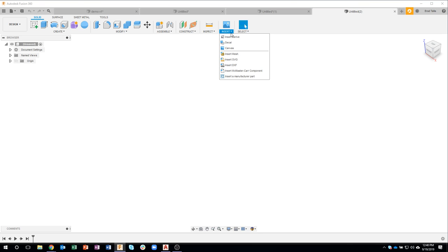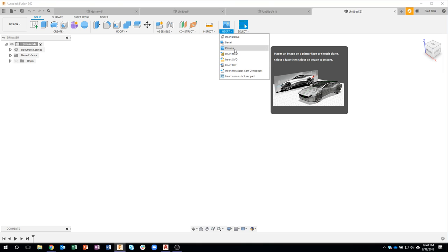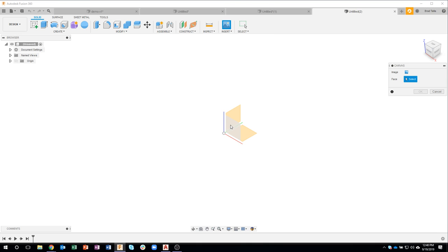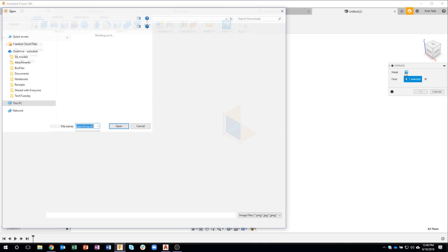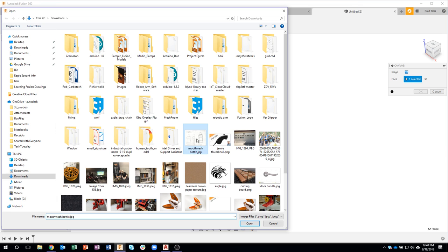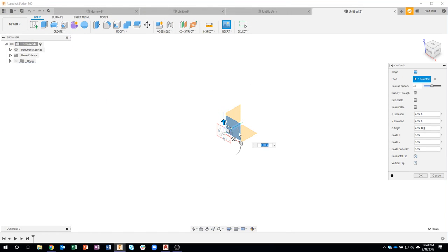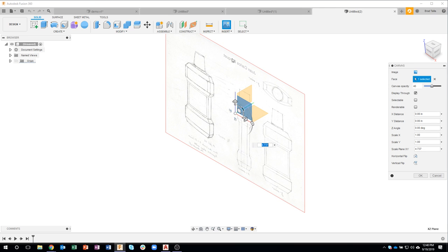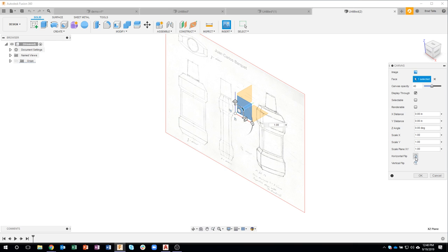So I'm going to come in here and instead of inserting a DXF, I'm going to insert a canvas. So I'm going to say canvas. I'm just going to click on this front face and it's asking for an image. Well, I have an image, it's a mouthwash bottle that I downloaded off of the web. I'm going to bring this a little bit bigger, and I notice the text is backwards, so I'm going to say horizontal flip.